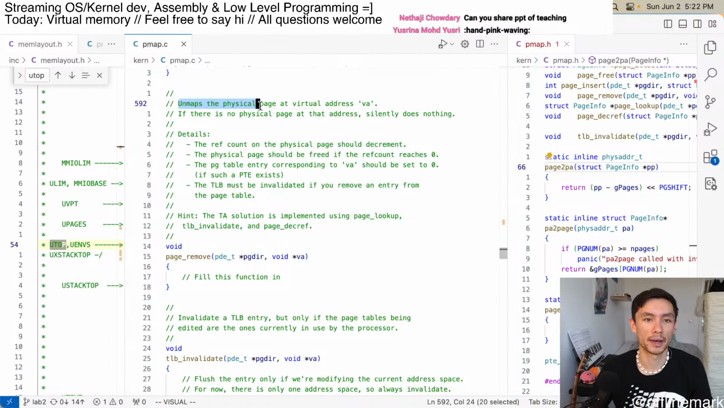Page remove. Unmaps the physical page at virtual address VA. If there's no... one second.